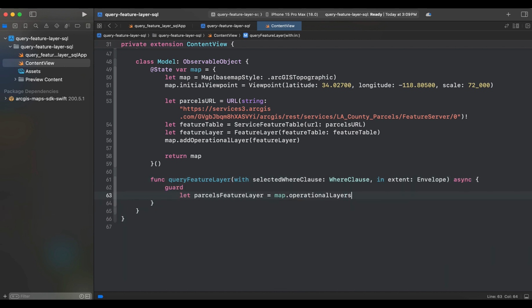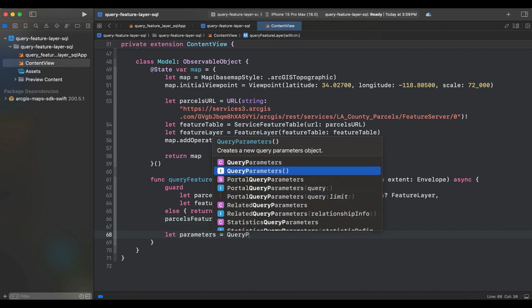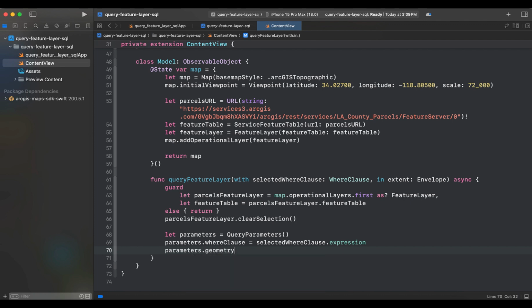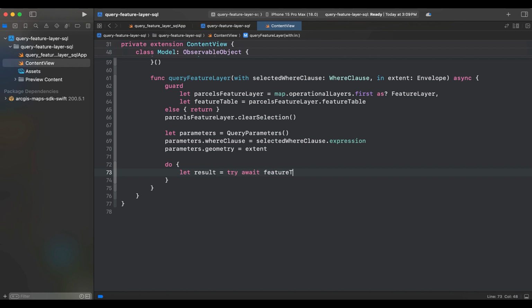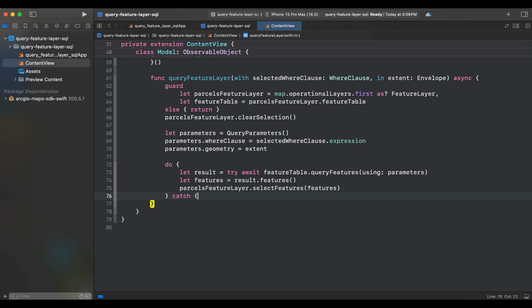First, I'll clear previous selections on the feature layer before executing a new query. Then, I need to make query parameters. I set the parameters where clause to the selected where clause expression. Likewise, I set the parameters geometry to the extent. Now that I have configured the parameters, I can query the feature table using the parameters. Once I obtain the features from the result, I select the features on the feature layer.